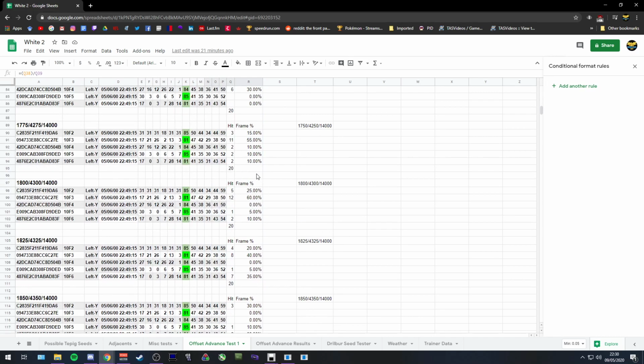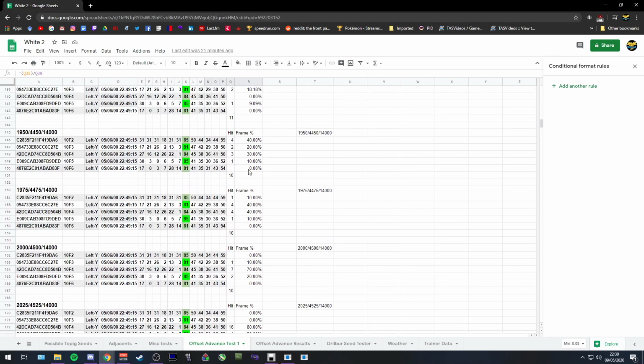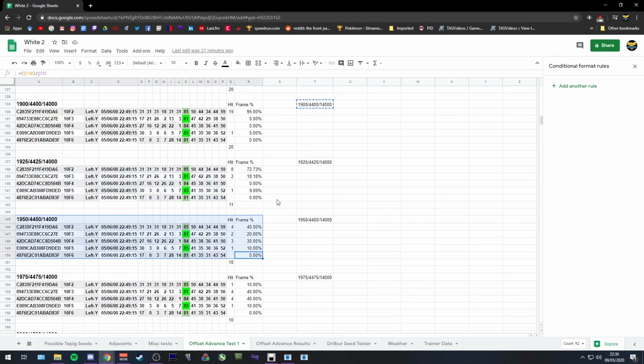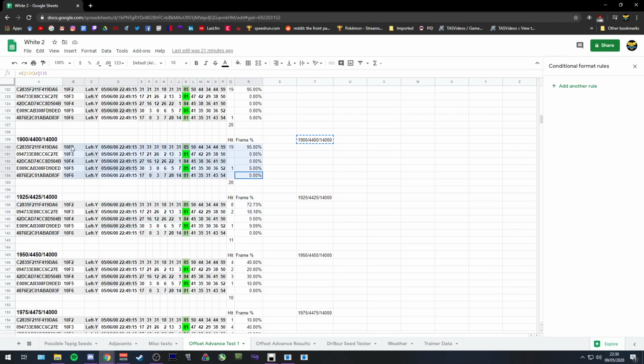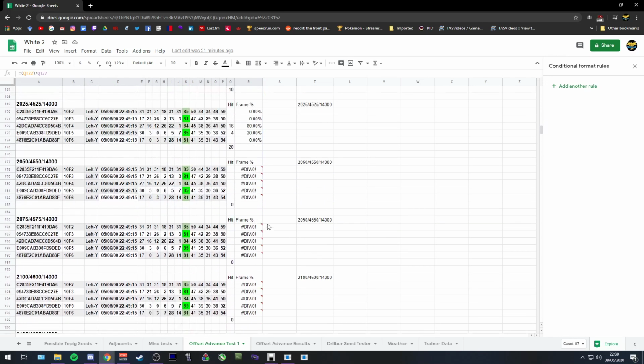So anyway, after all that, I've repeated this so many times. Some of them were inconsistent, like this. Here we go. But then some were just insane consistency. Like this seed, I hit 19 out of 20 times. Same with this one, all around the same. So I was like, there must be some kind of correlation here.